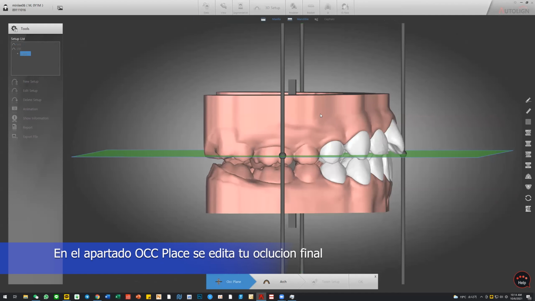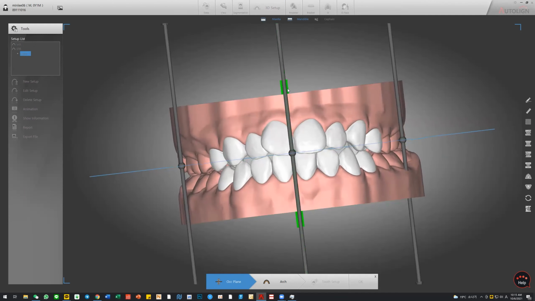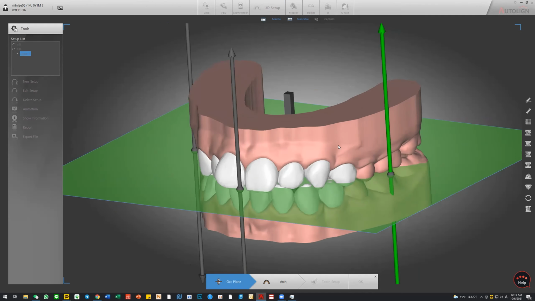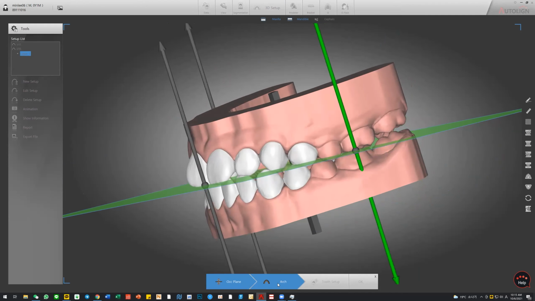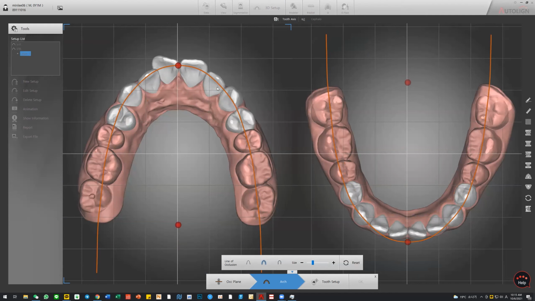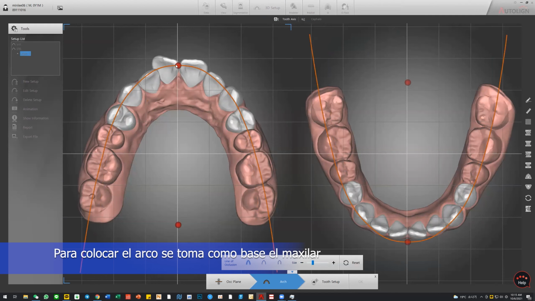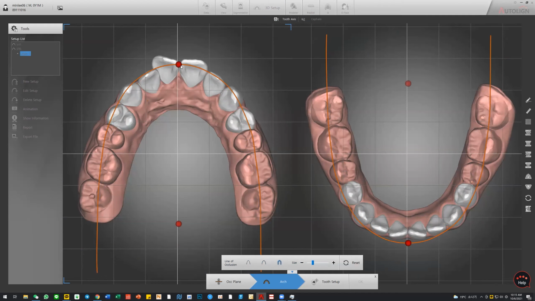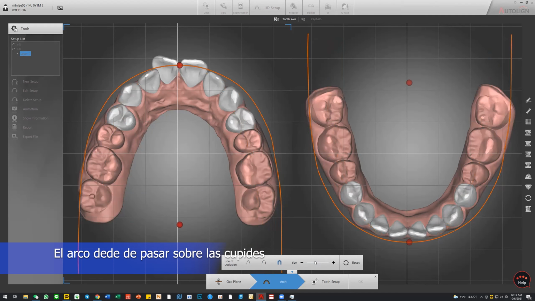First, we'll have to set the ideal occlusion plane for your final setup. And the arch is the same. So we want to set the ideal arch. Normally we would match the maxilla, but we want it wider because it's a bit crowded.